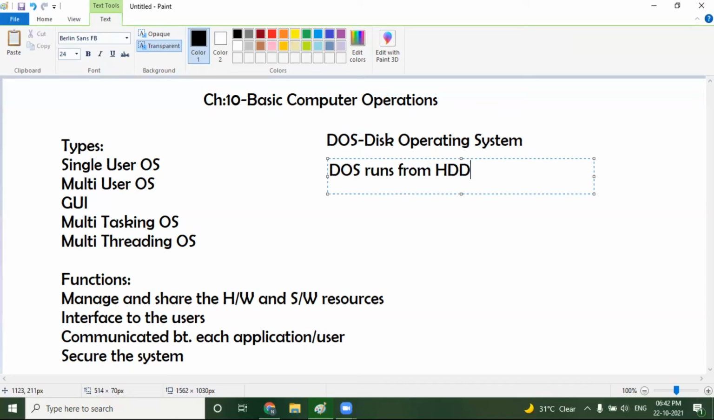Its command line utility makes it difficult for beginners to use. See, I have been in this phase. DOS does not support multiple users or multitasking as it can run only one program at a time. So it's a single user operating system. DOS was the most commonly found operating system in IBM PCs that were developed by Microsoft in 1981.